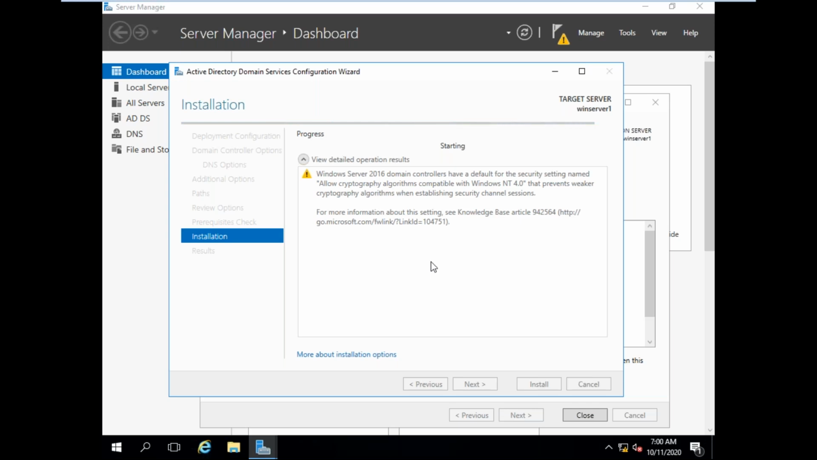So like this, you can configure your Windows server as a domain controller. After that, you can add the client into the domain. Then the work will start. The concepts will start. If you have any doubts, please ask me.